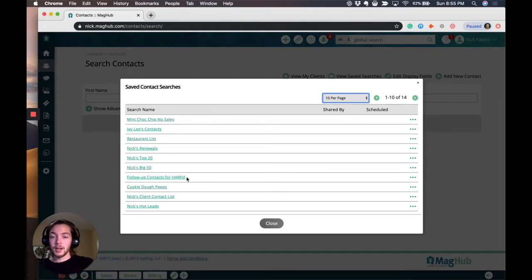Okay, so any other contact saved searches I can add here as well. On the right-hand side, you should see these three dots. You may be able to edit and share these saved searches. So if you wanted, as a manager, to create a bunch of saved searches and then send them to your reps, you can go ahead and do that right from here.